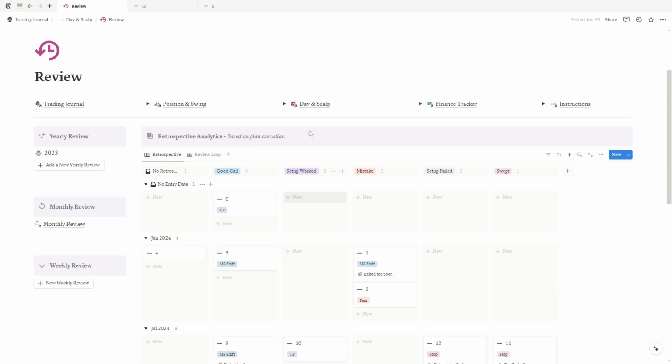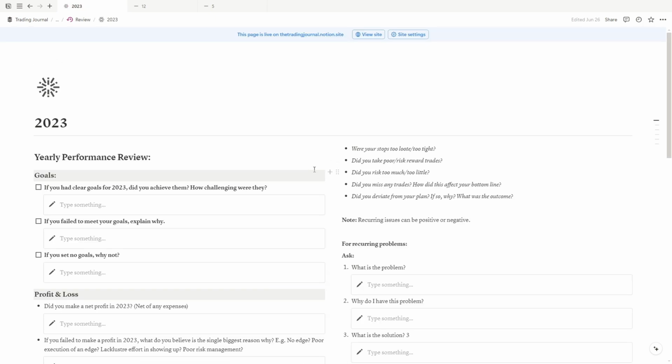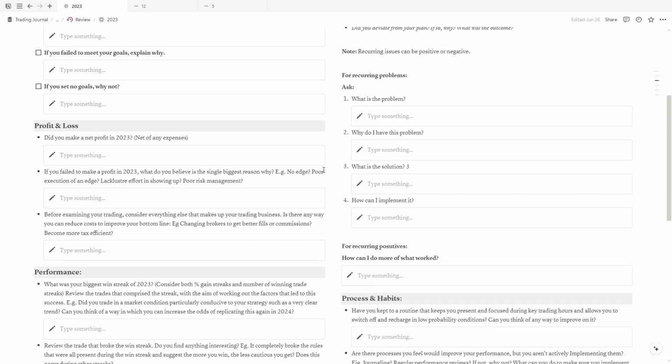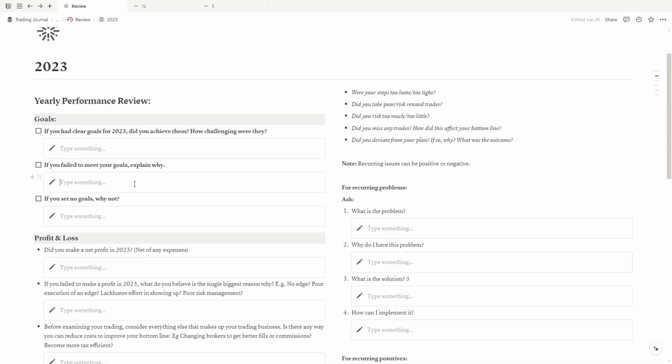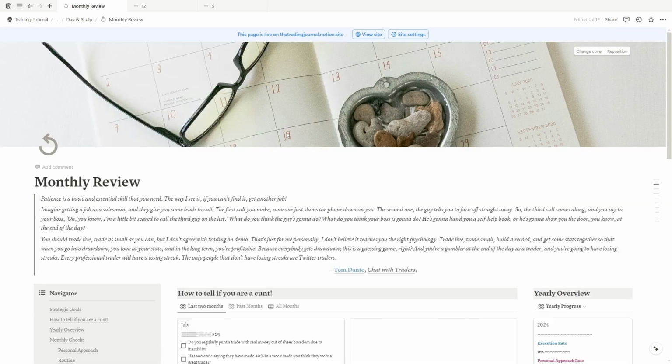We have 3 main review pages. The first one is the yearly review. At the end of each year, simply write your answers to the prepared questions in the template, and that's it. The next one is the monthly review.